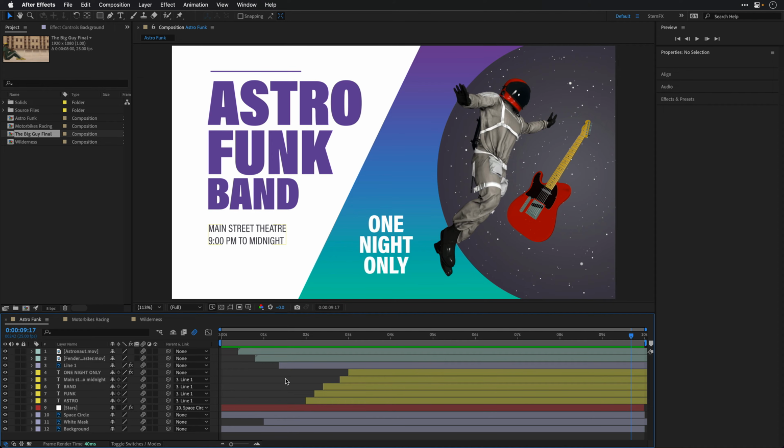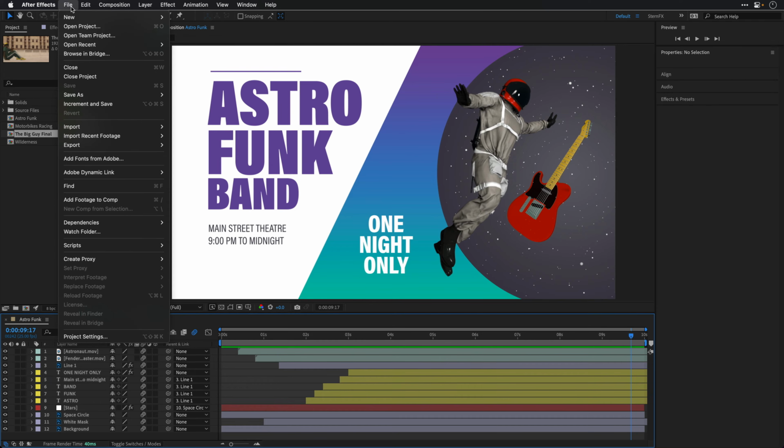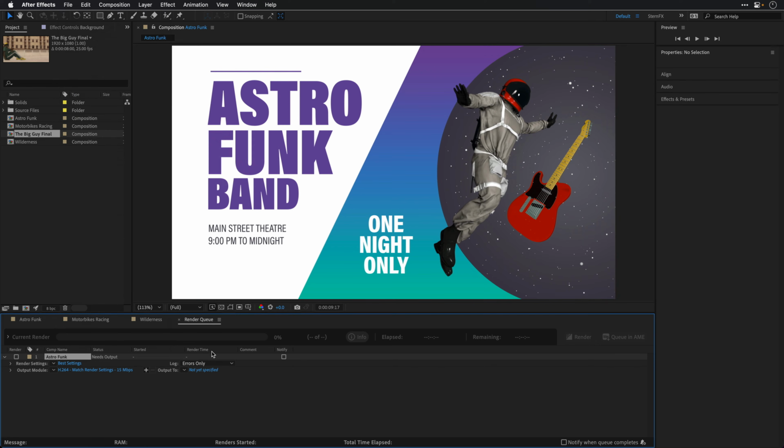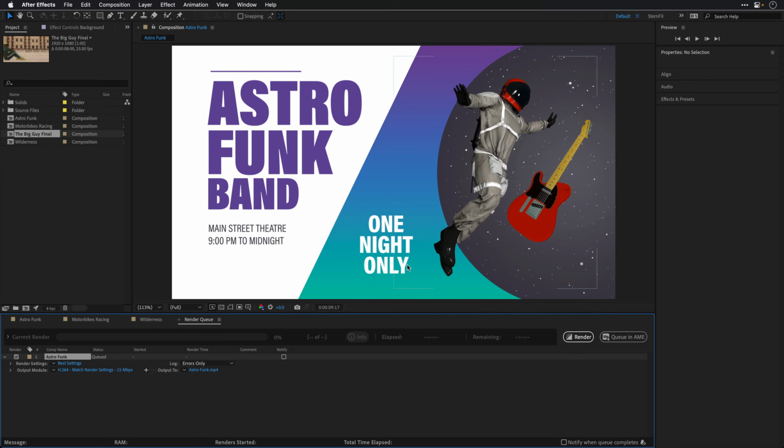Anyhow, I'm ready to send it over for rendering. So what I'll do is go to the composition menu and I can choose Add to Render Queue. Notice that you can do it also from the File menu, Export, and you can choose Add to Render Queue. And this is going to bring it over here. Now I can click on Output To, and I'll choose this location and save it over here. And now I can open up the render settings.